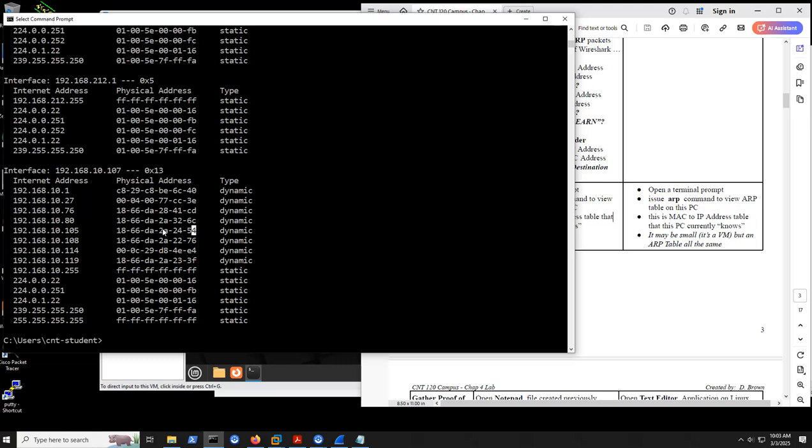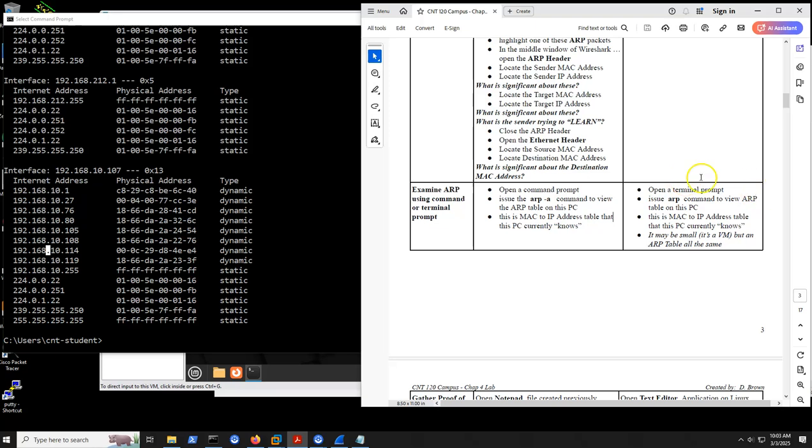Now, this will go away. If I turn the computer off and turn it back on, it has to relearn these. But right now it has these, so if I have this MAC to IP address mapping, I don't have to ARP for them. I would not have to do that. We're going to capture that in a second, but before we do that, let's take a look at ARP on our Linux machine.